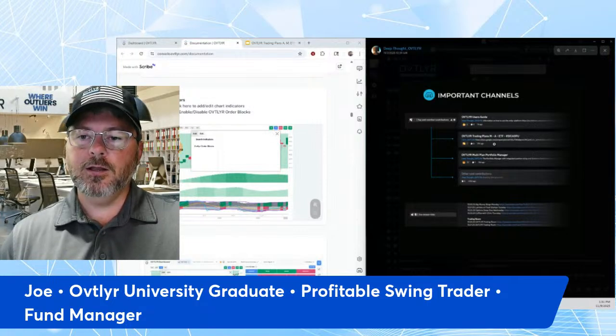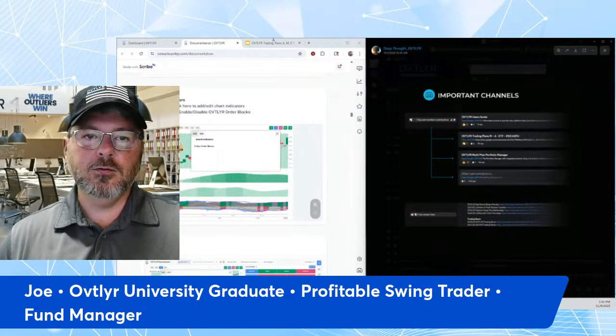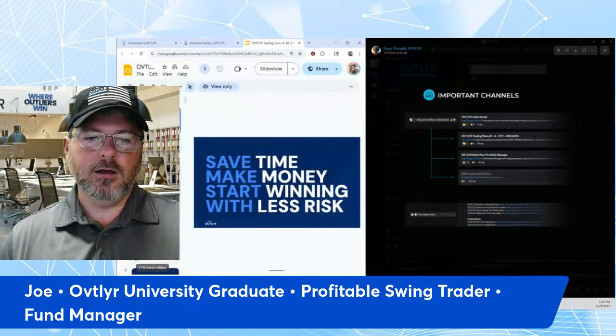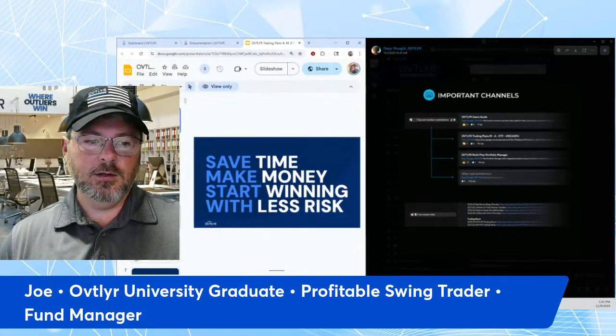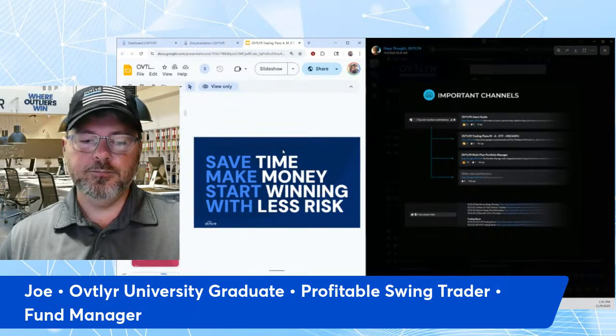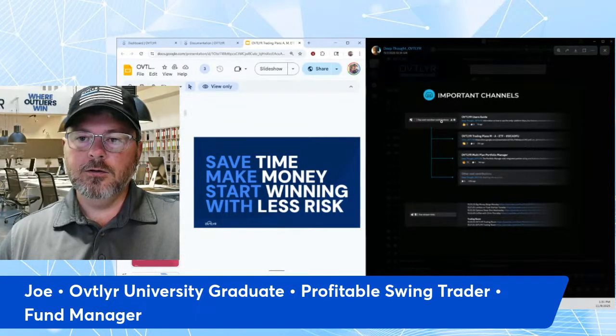We have the trading plans. This is what you see Chris present to us on a lot of lives. This is how you get to those plans. Each slide is over here on the left. Content of the slide is shown on the center of your screen.